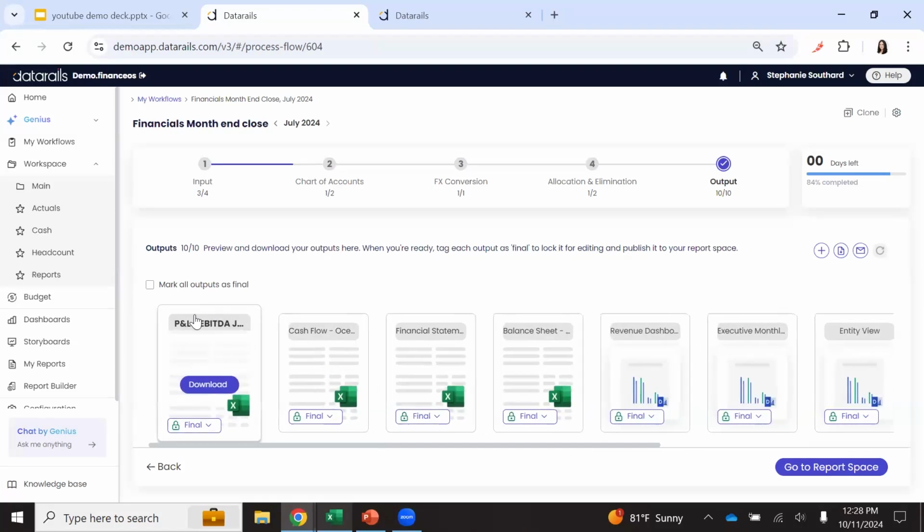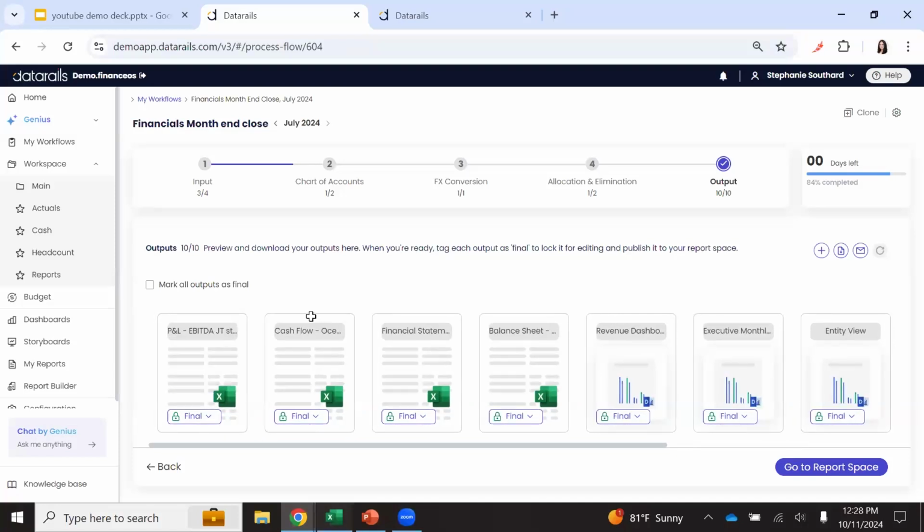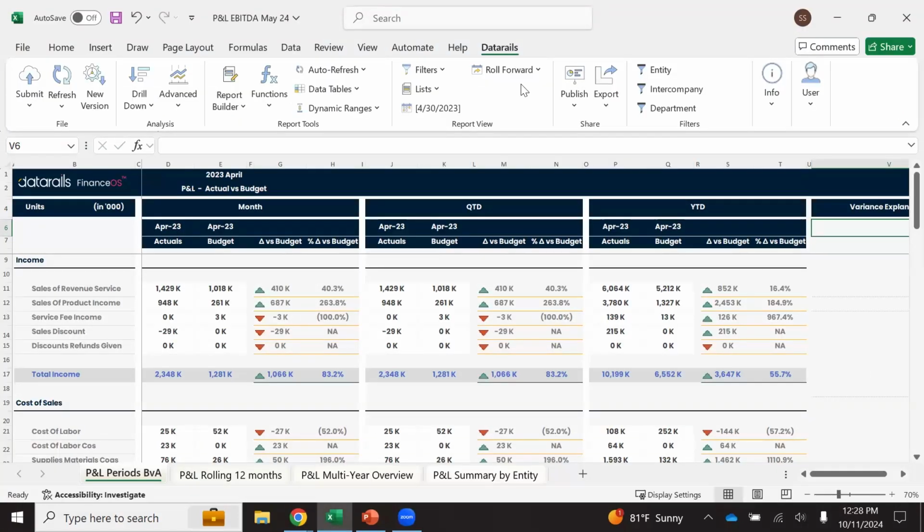So let's go ahead and look at one of these outputs. We'll look at our P&L EBITDA here. As you can see here, moving into Excel, Datarails is this add-in at the top. It will give you this additional functionality here. Something super important to mention is what the output of your data will look like. You can use one of our templates or one of your own.